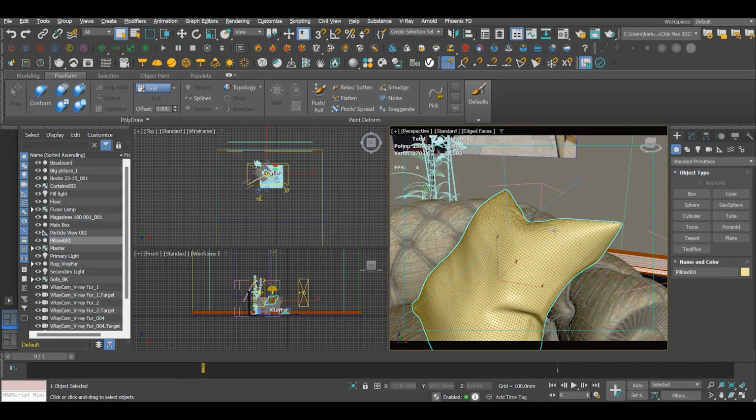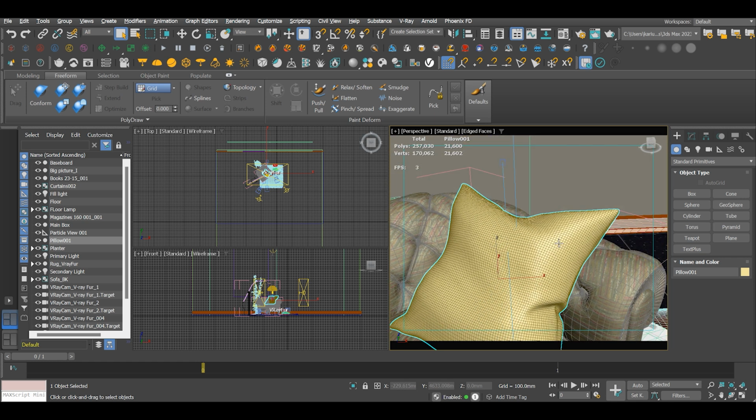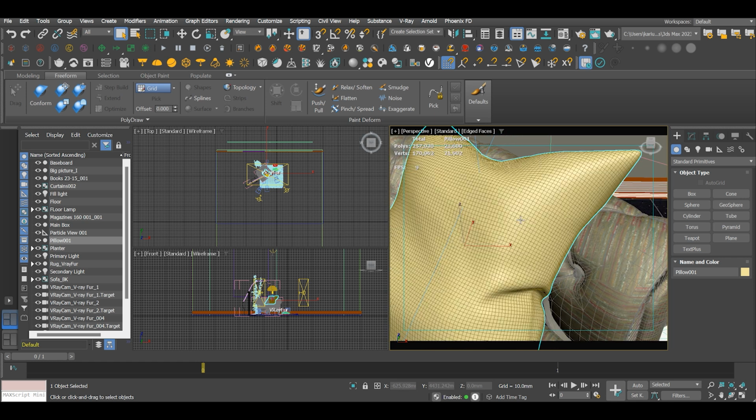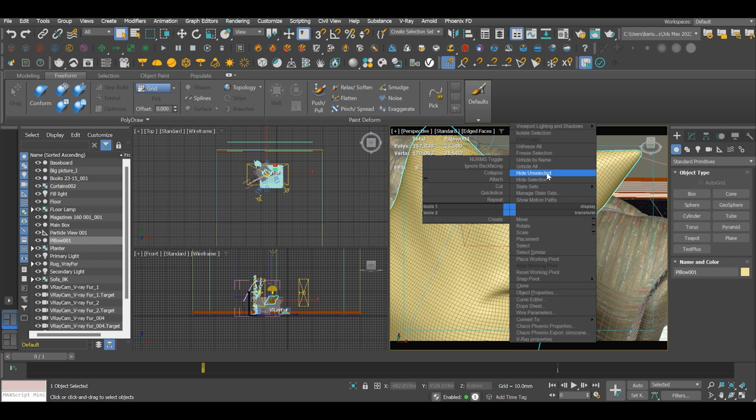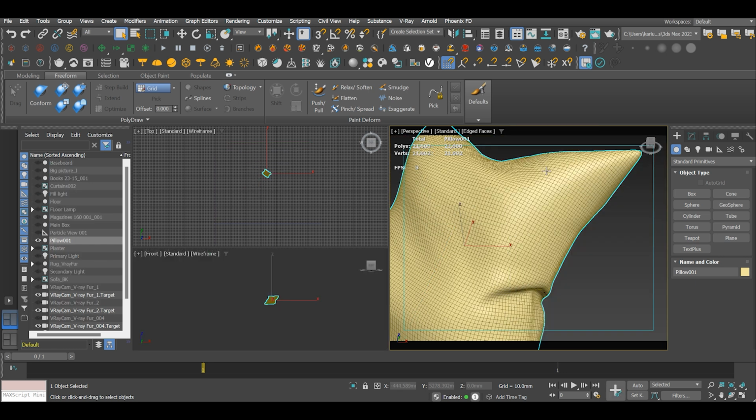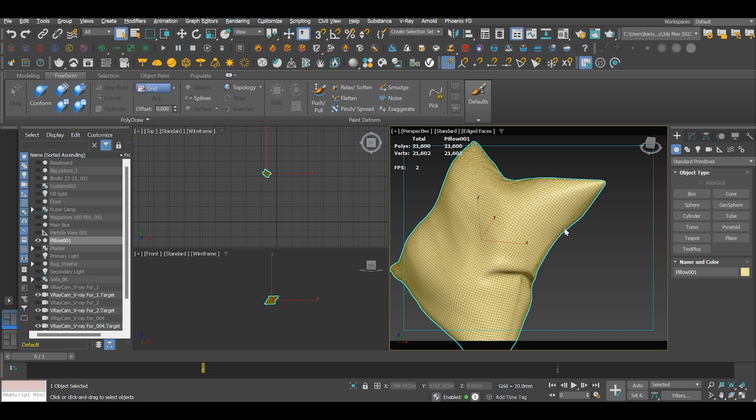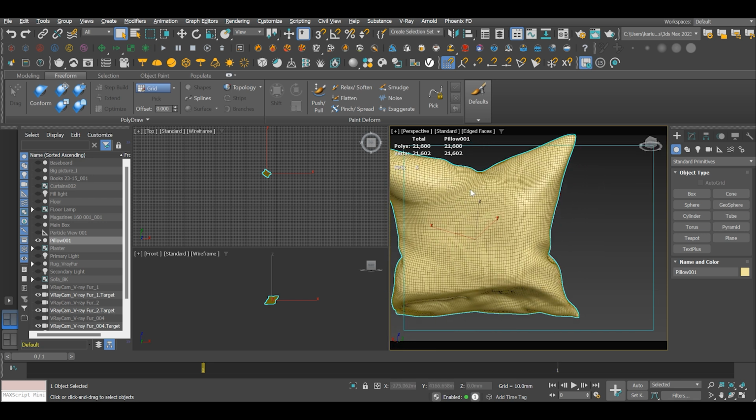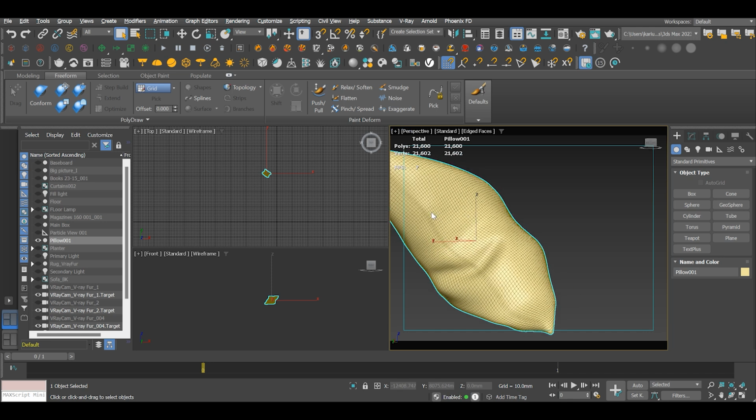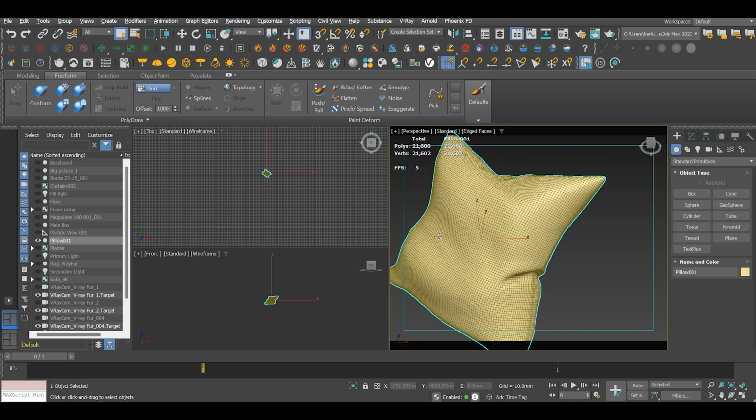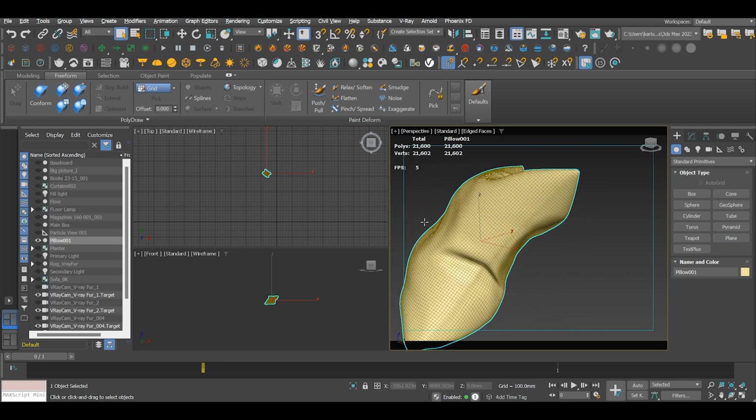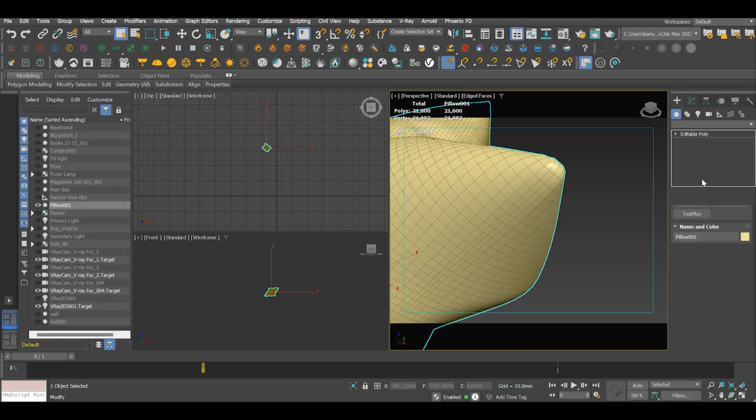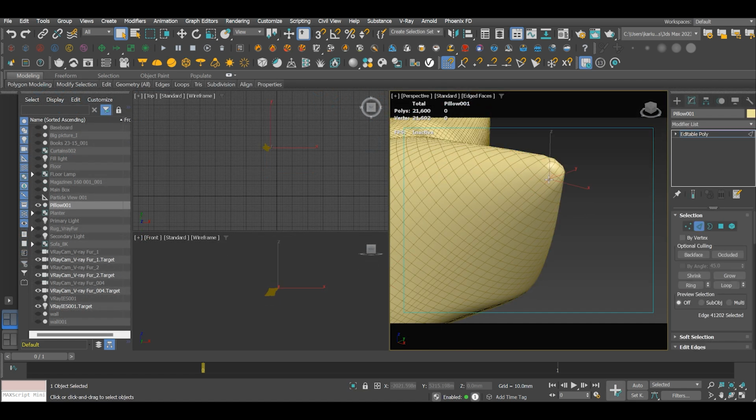I want to add a stitching effect for extra detail on my cushion. Normally this will be done with texturing, but I can achieve similar results with the powerful selection tools in graphite modeling. You'll notice this is a very dense mesh. To add stitching, I need to select edges, which will take a long time.